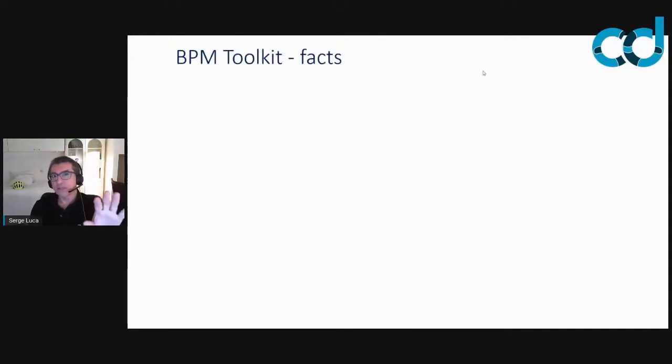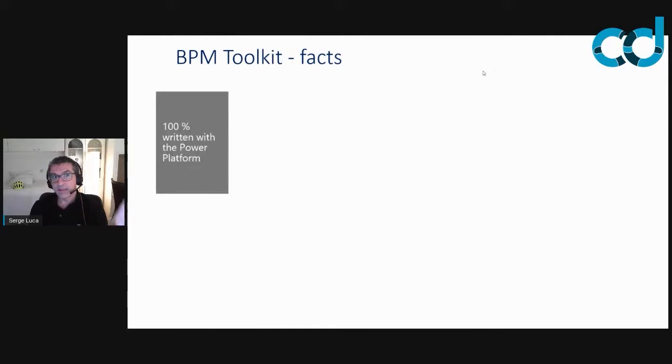The goal of this toolkit, well, the facts are the following. It must be, and actually it is, written 100% with the Power Platform, mostly with Power Automate, but also with Power Apps. Okay, the source code is available. It's free, it's open source.